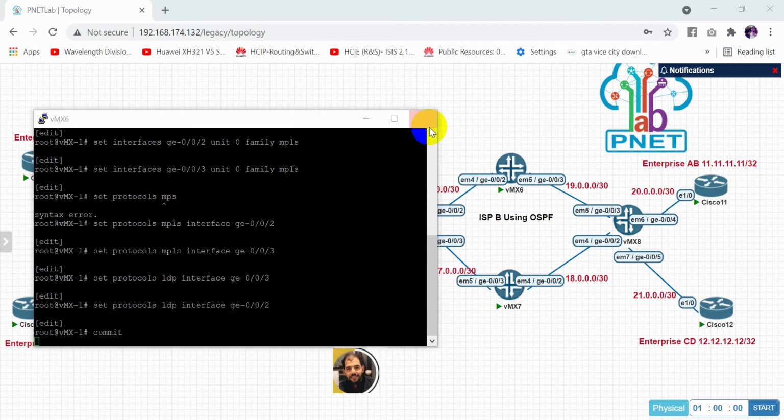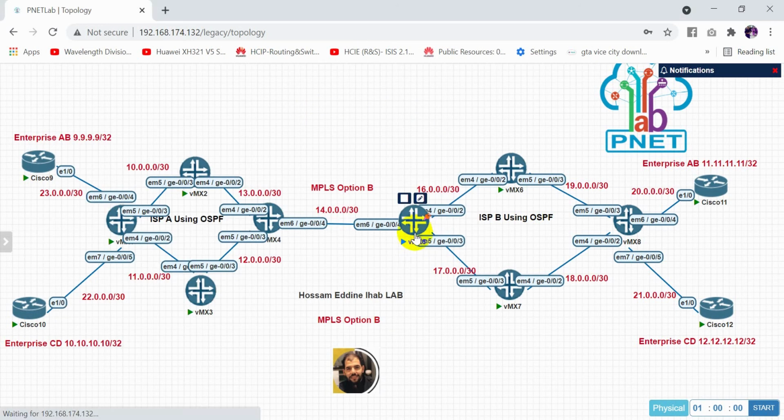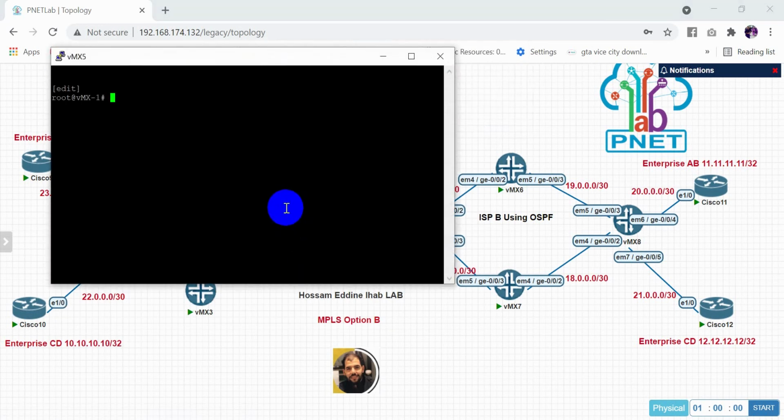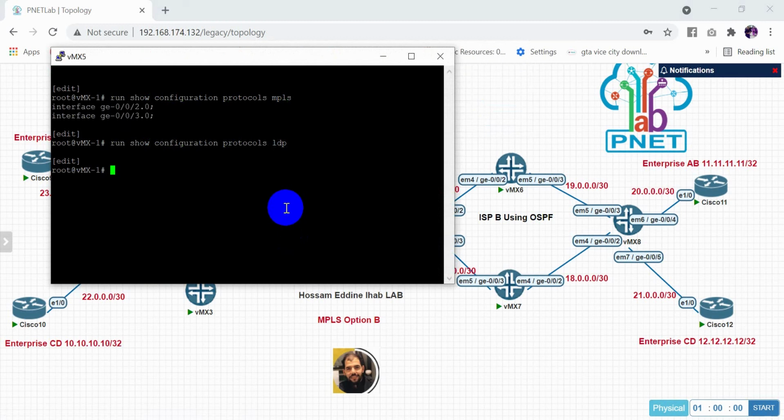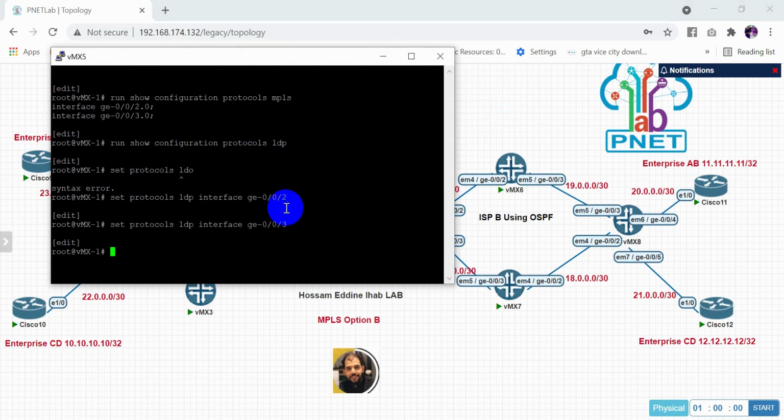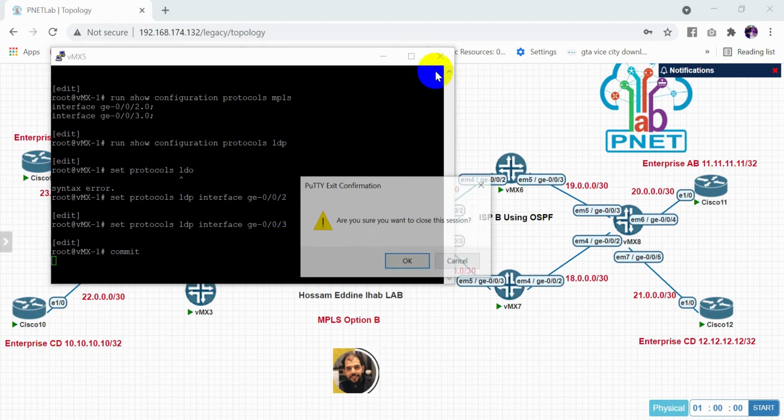I don't know if we configured the LDP or not. Here, run show configuration protocol MPLS LDP. We didn't configure it. I forgot, no problem. Protocol LDP interface giga 002, giga 003, then commit. It's okay.